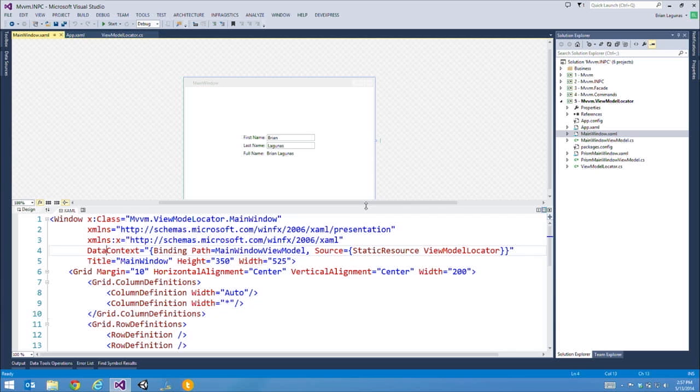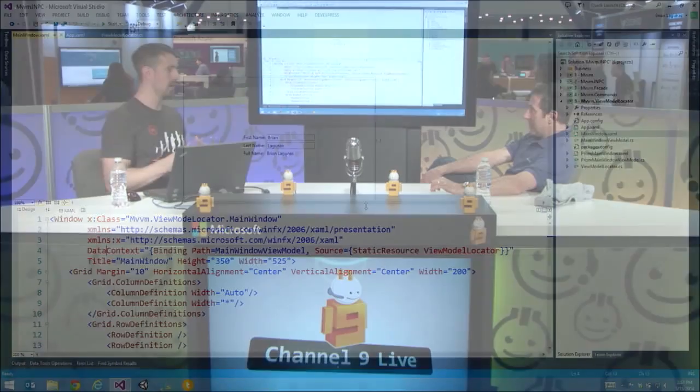And I've also seen them where it knows that this is the main window .xaml, so it knows which view model to get, and you don't even have to specify go get main window view model. That's where the toolkits come in handy. This is where the frameworks help you out, is they help auto-wire a lot of that convention-based for you. Seems pretty handy.